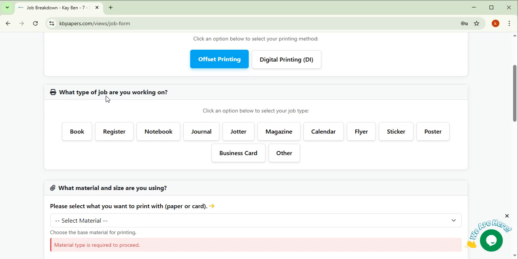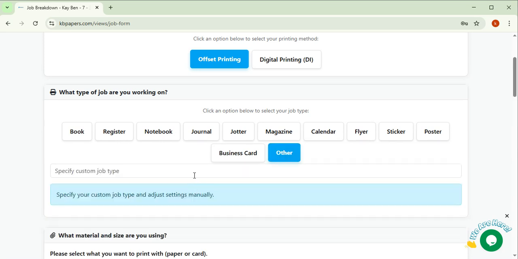Then this is saying, what type of job are you working on? What do you want to print? Are you doing a book? Is it a register? Is it a notebook? Is it a journal? Is it a jotter, a magazine, and so on? And if what you want to do is not listed here, don't worry, just click on others and enter it manually here. Then you get it.